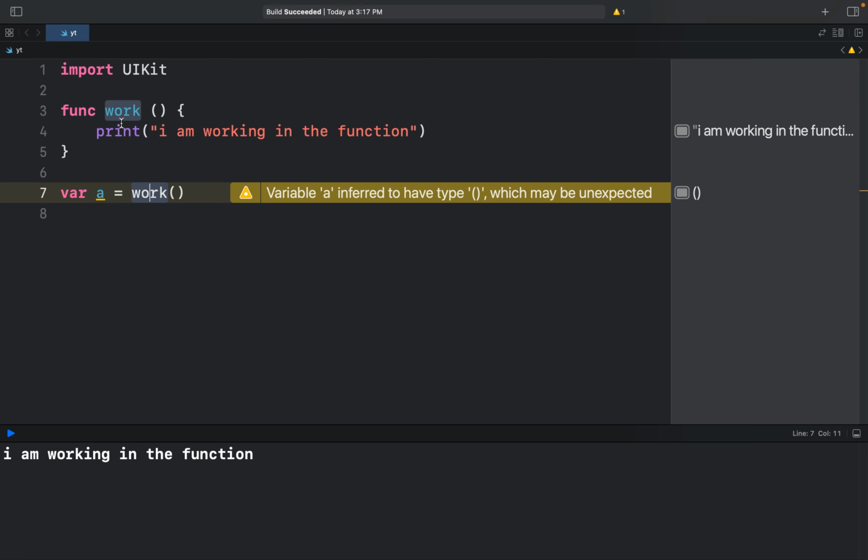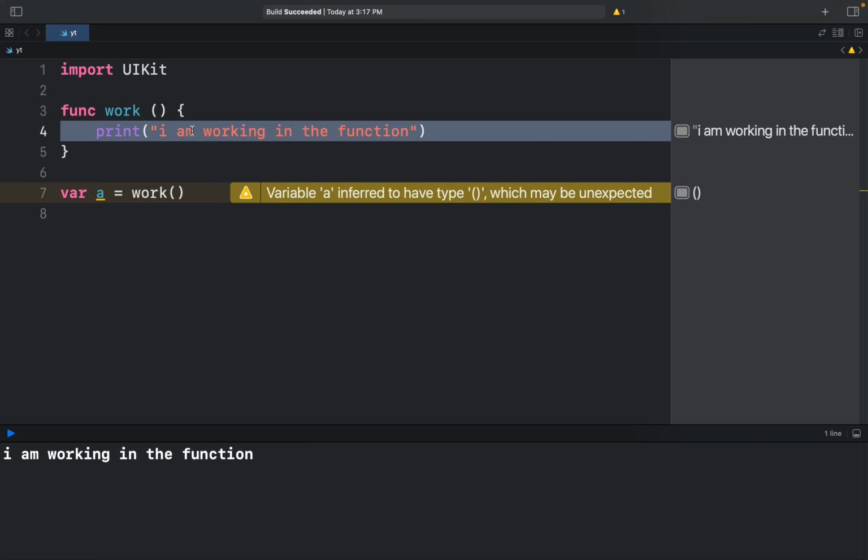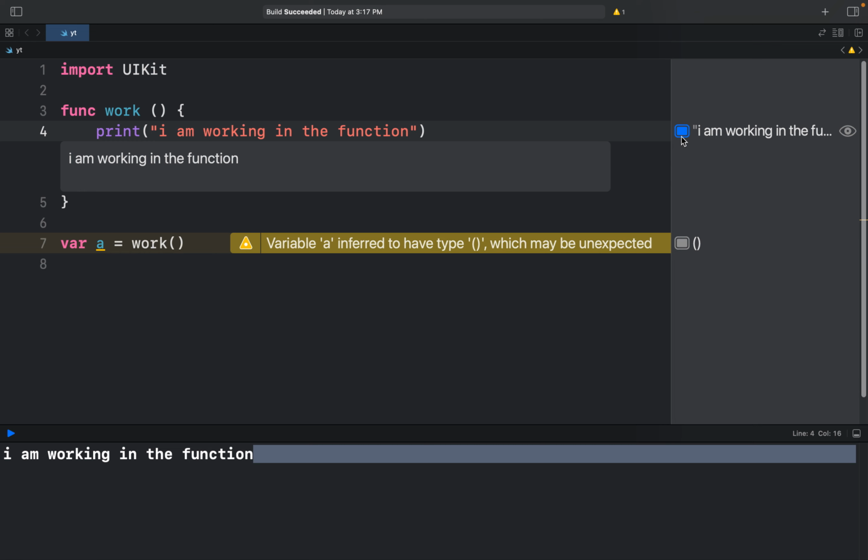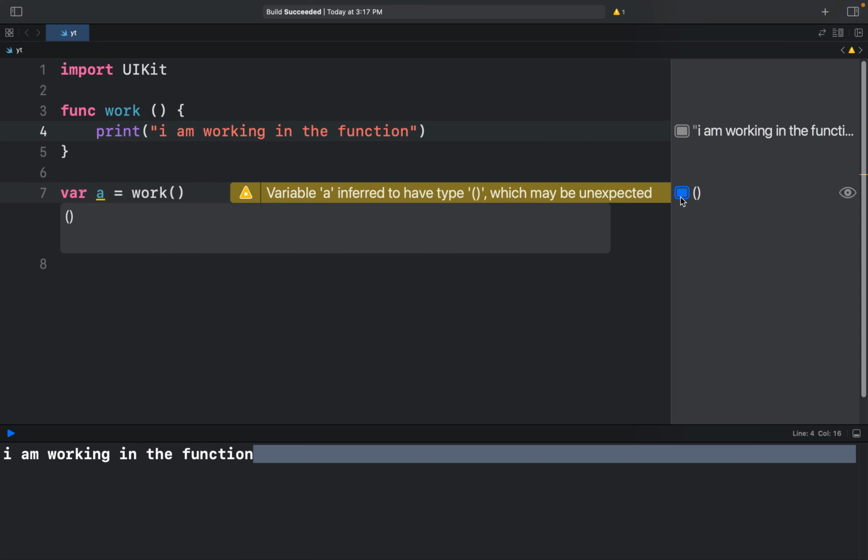In the work function, I executed the lines that were being printed. Only this line was being printed, like "I'm working in the function," and it is being printed in the playground also. You can see here itself also, like it was being printed. As simple as that. Okay, so now let us make some changes.